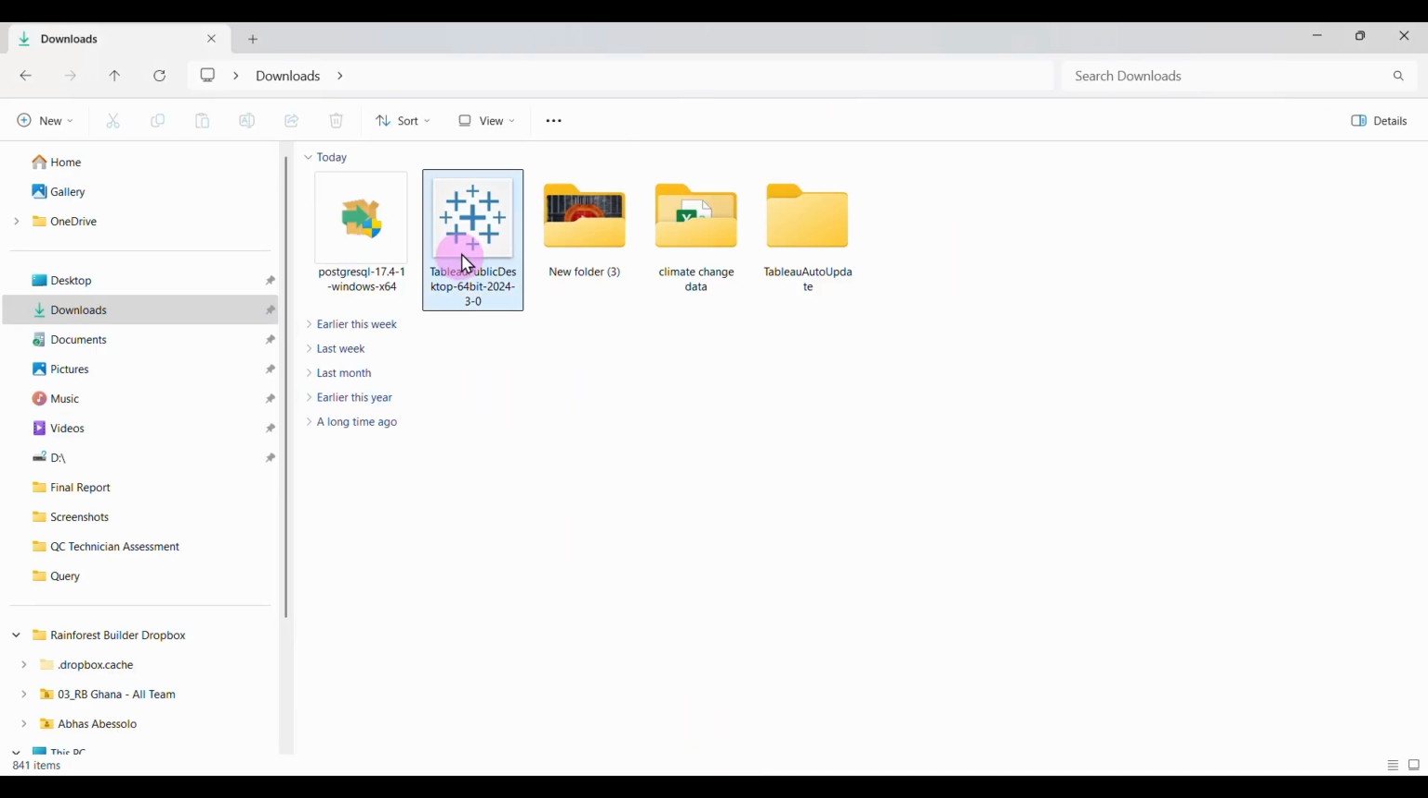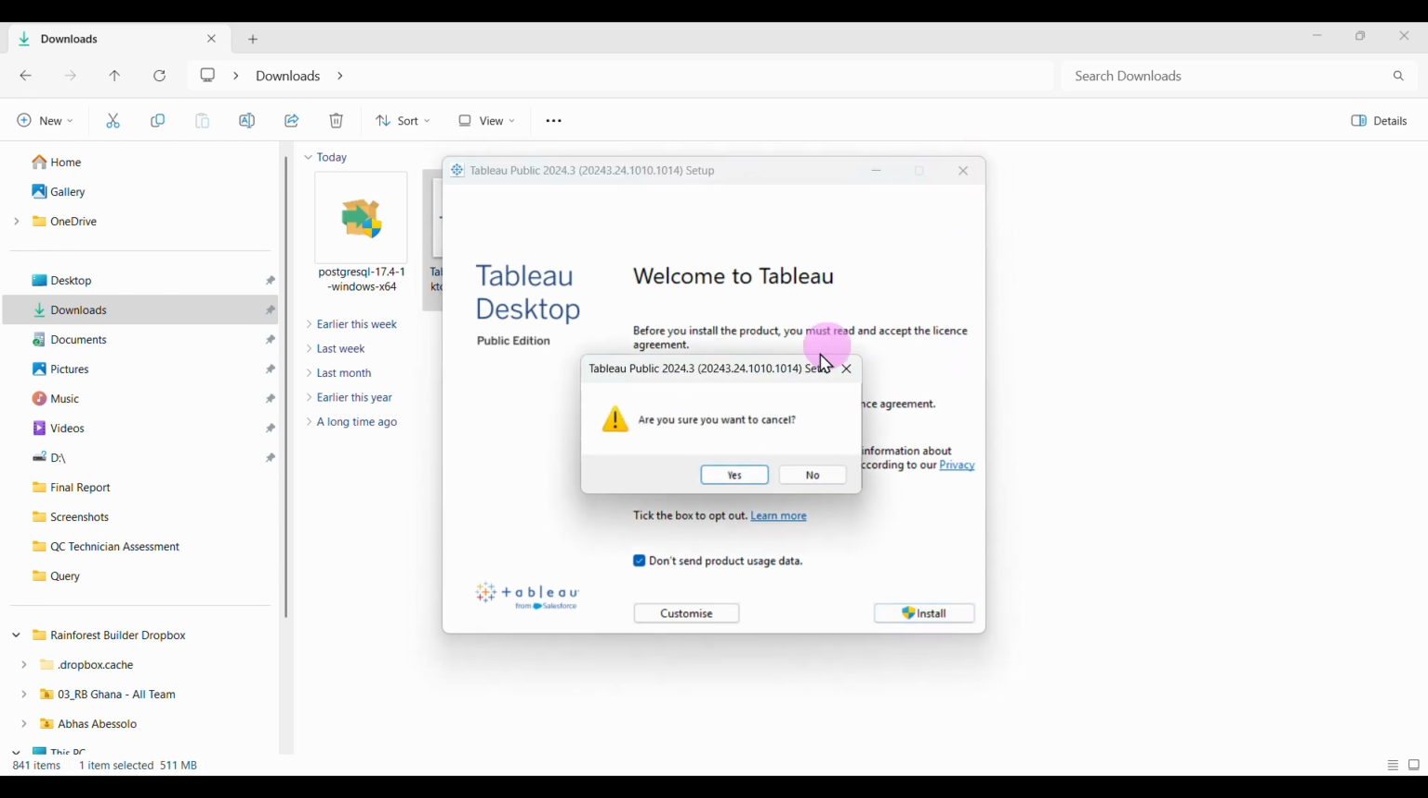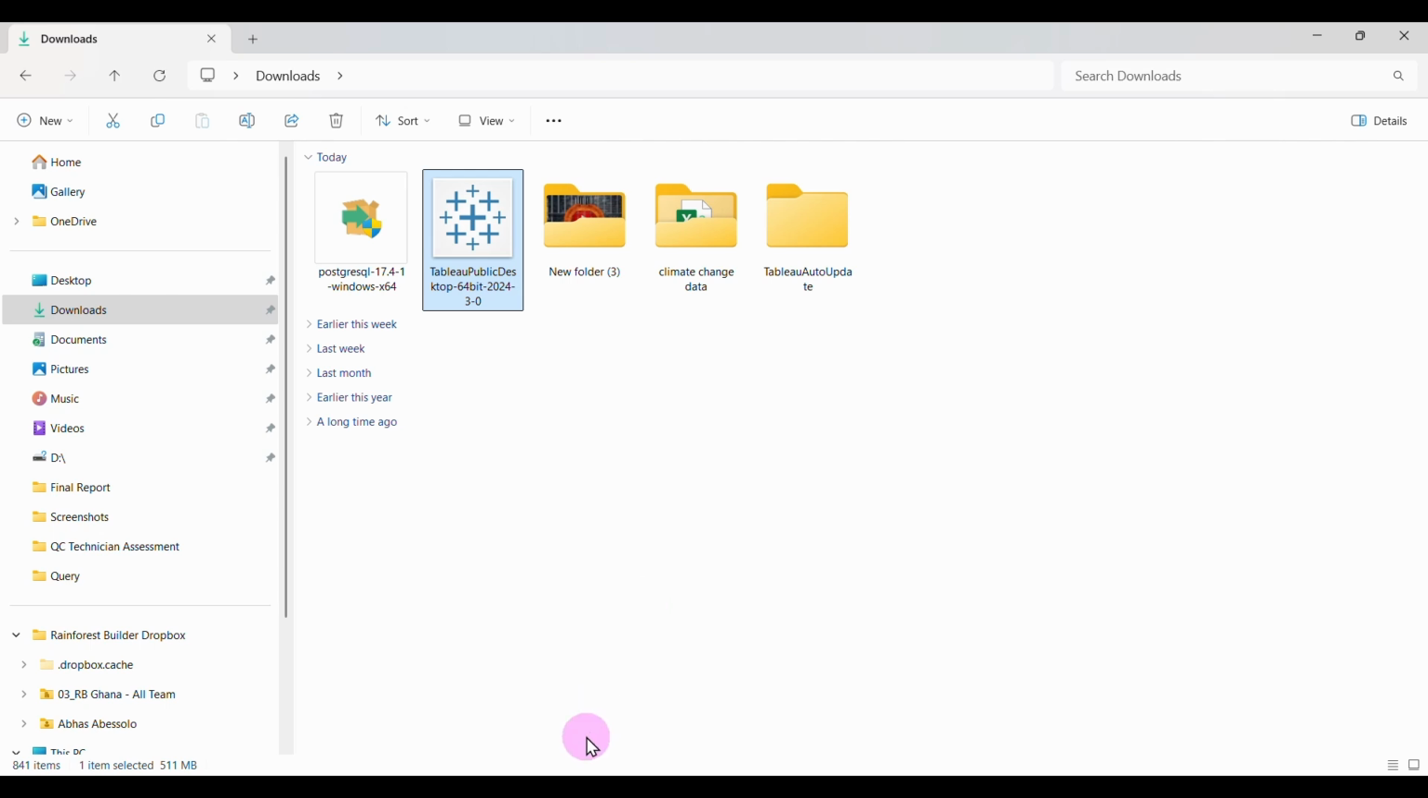Once yours is completed, you will see the icon on your local machine. You double click on it, and then you can tick the 2 boxes to accept that you have read the terms, and then you click on install. Me, I won't click on install because I've already installed the app, right?